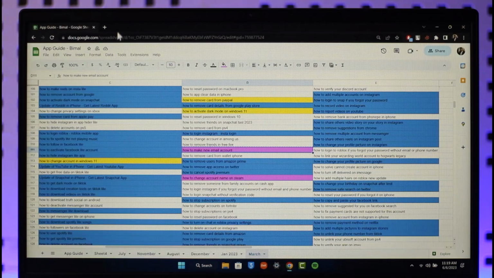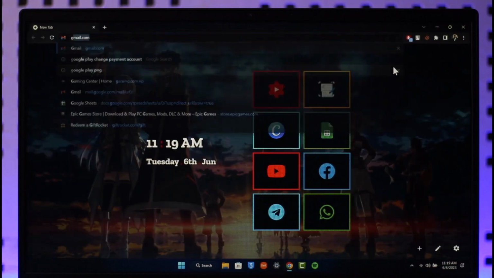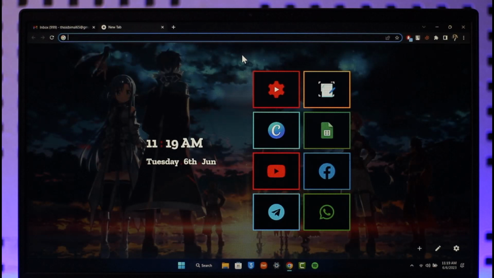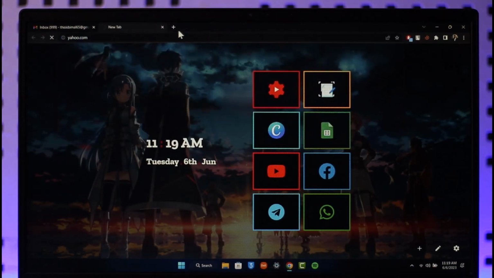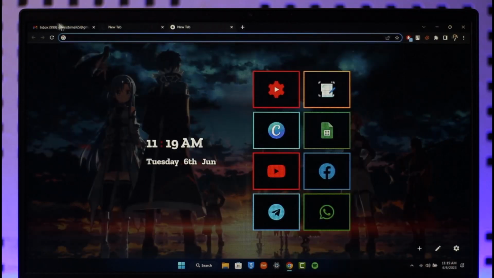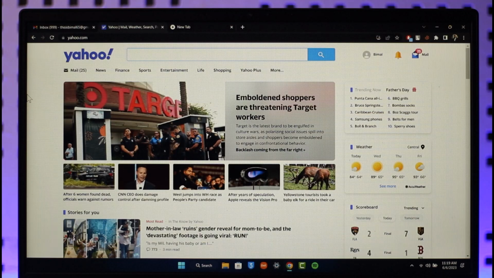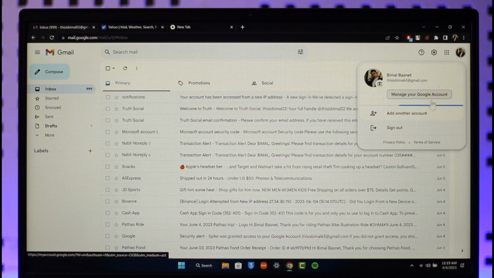You can simply open up your browser and then go to gmail.com. If you want to create a Yahoo account, go to yahoo.com. If you want to create a Hotmail account, go to hotmail.com. If you want to create an AOL account, go to aol.com, depending upon what kind of account you want to create. Depending upon whichever mailing service account you want to create, you simply want to select it here in this case.